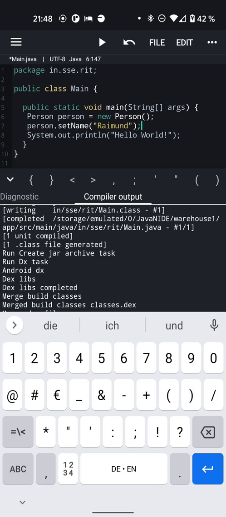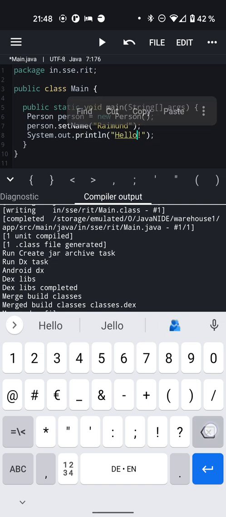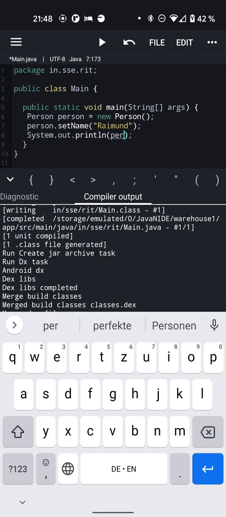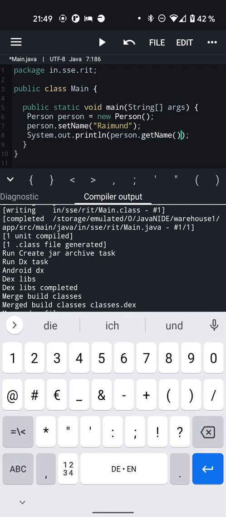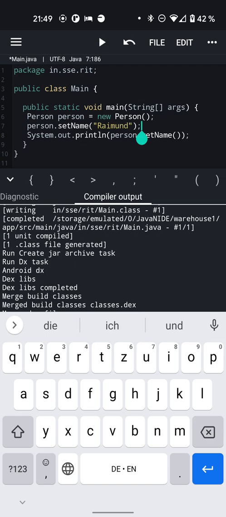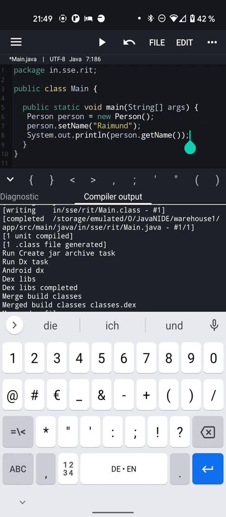Close it. And did I miss something? Person p is new Person. p.setName. Yeah, System.out.println. It's a strange color. Oh, okay. Never mind. println, p.getName. It's a pity that we don't have auto completion or IntelliSense here. Okay, so we created a person, we assigned a name, and now we want to print the name.